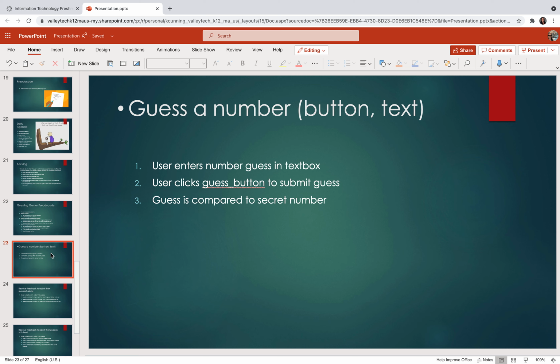This is now applying that user input. They click on the guess button to submit a guess, and then the guess is compared to something in your code blocks. So that's how we kind of broke down that step. And this is where most groups left off last week, was trying to first create the user interface and then start with guessing a number.